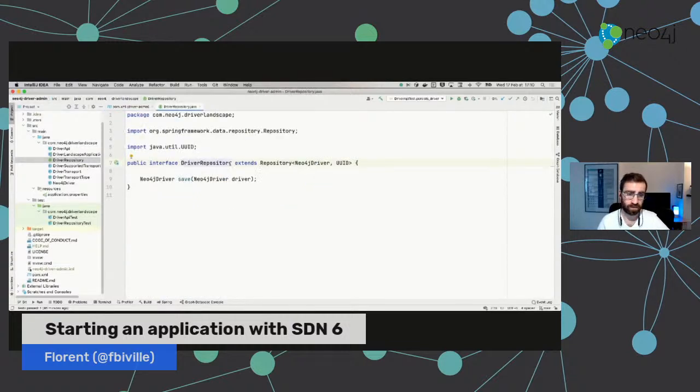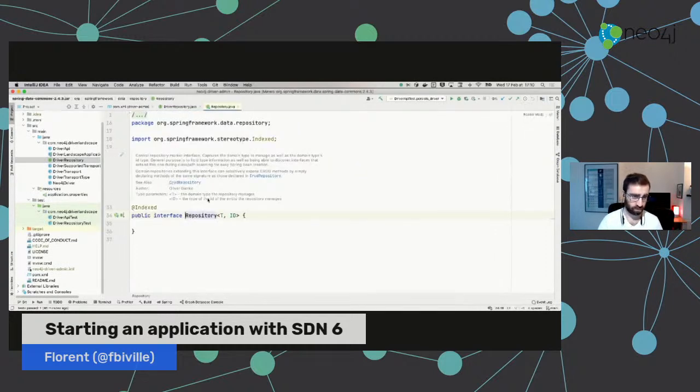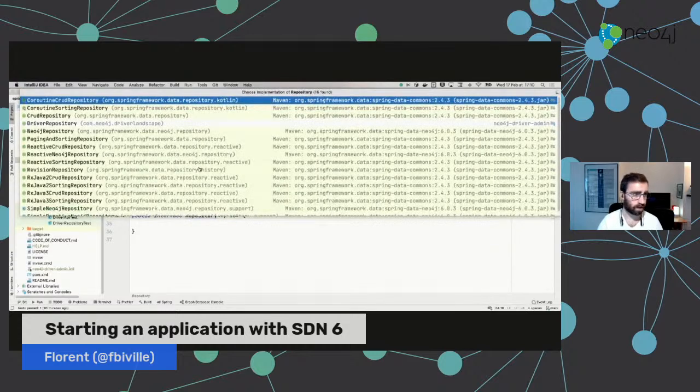So let's start maybe with the core, which is the driver repository. As you may know, in Spring Data Neo4j, and in Spring Data in general, like Spring Data JPA, Spring Data Gemfire, Couchbase, or what have you, you have this notion of repository. So repository encapsulates, so this one is a bare bone, a bare minimum for a repository, but you have a few others in the hierarchy.